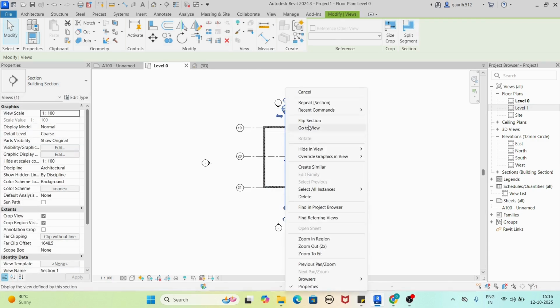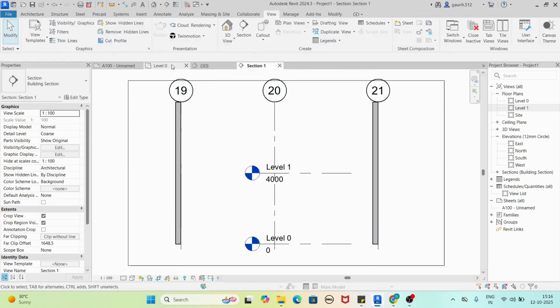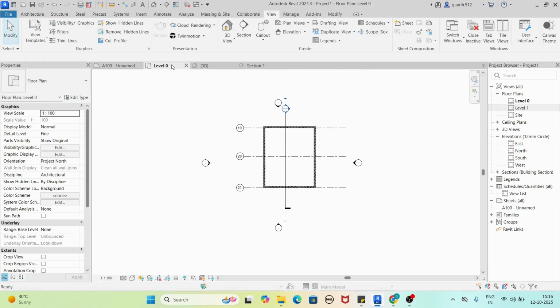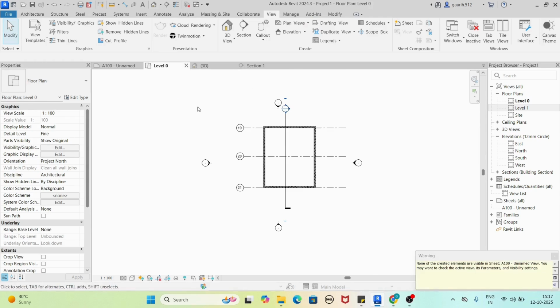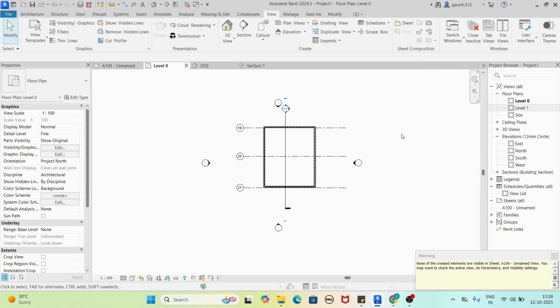Okay, so here I have cut a section. Look, these grids are visible in section 2. Okay, so these are the first type of grid, and so let's see the second type of grid, that is guide grids. Guide grids are not visible in this view. Here, this is the option that creates guide grids for us. So this is not enabled in this view.